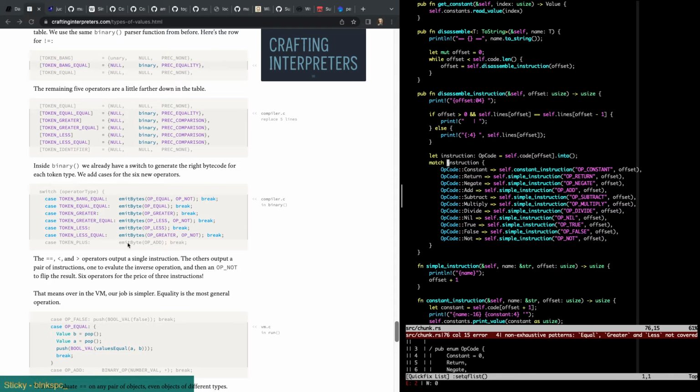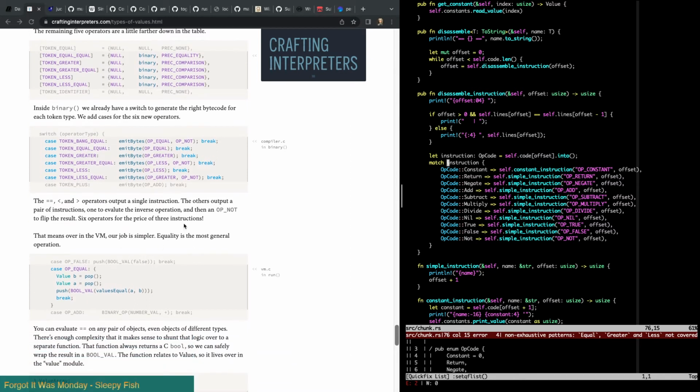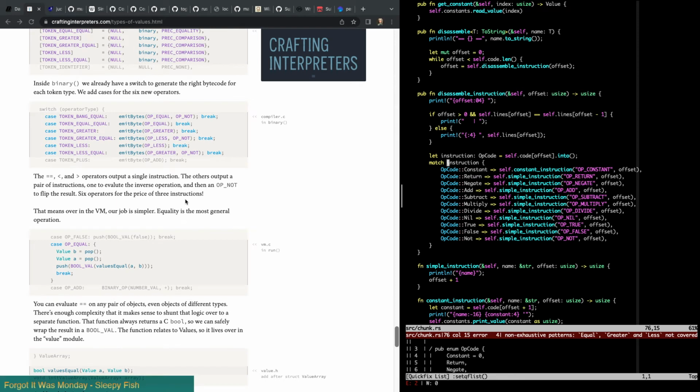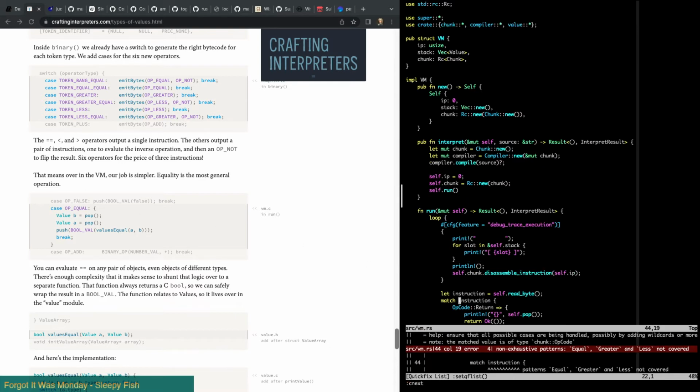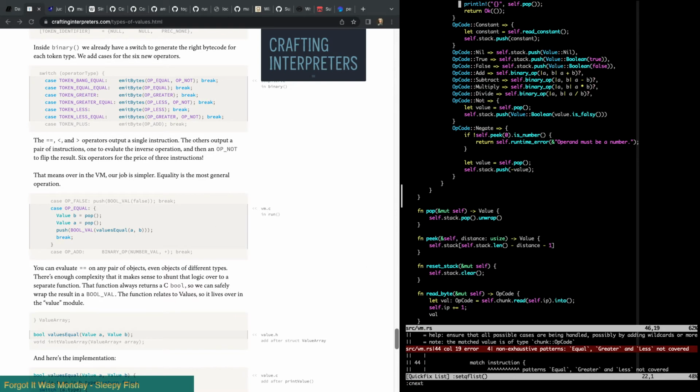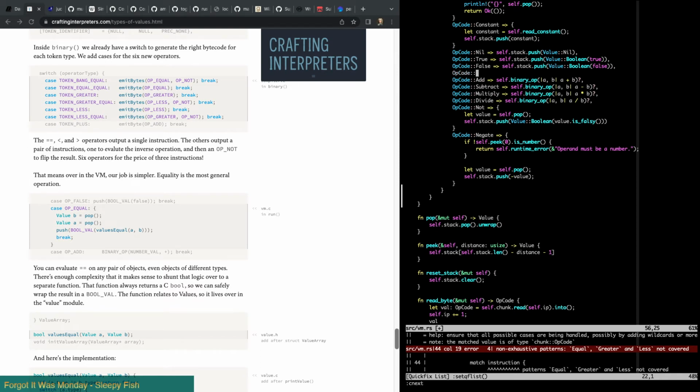Okay, very good. The double equal, less than, and greater than operators output a single instruction. The others output a pair of instructions, one to evaluate the inverse operation and the not to flip the result. 6 operators for the price of 3 instructions. That means over in the VM, our job is simpler. Equality is the most general operation. So we can just say opcode op equal. We pop the values and then compare them. Values equal.